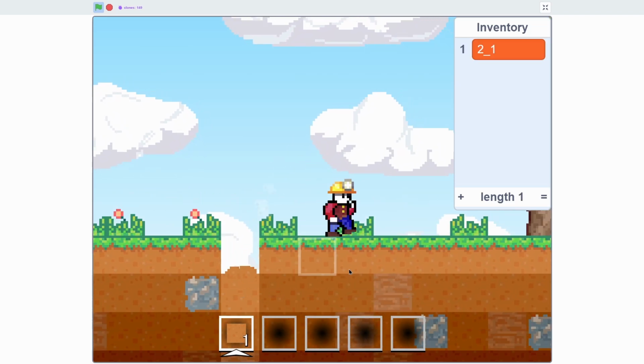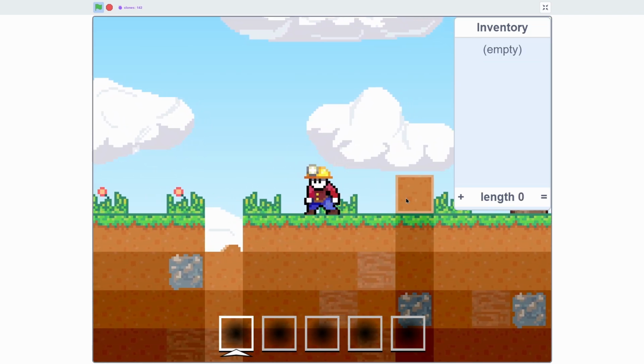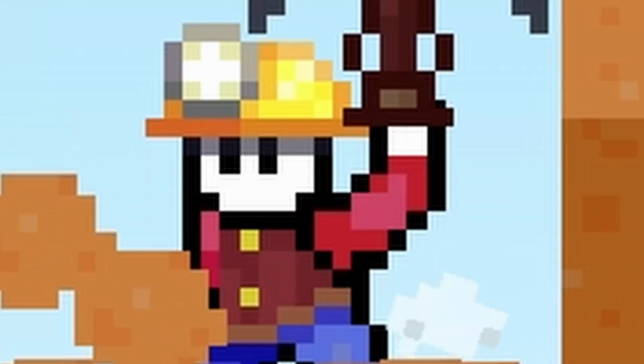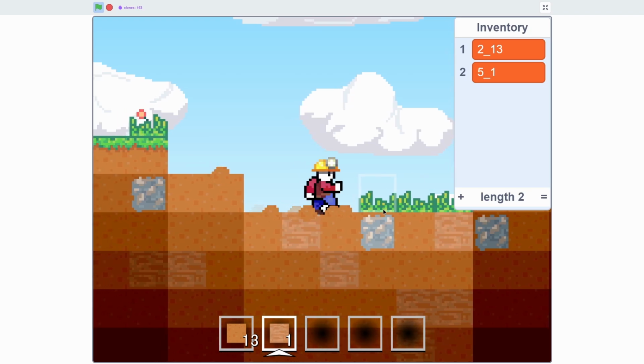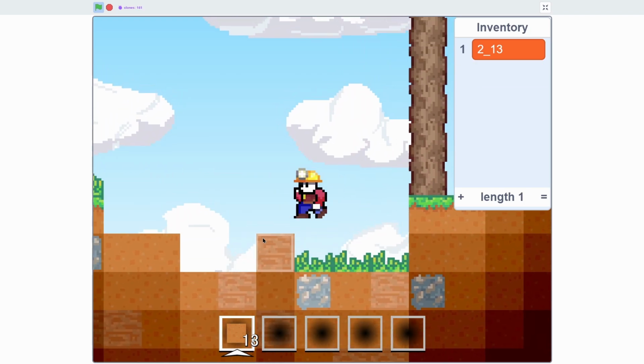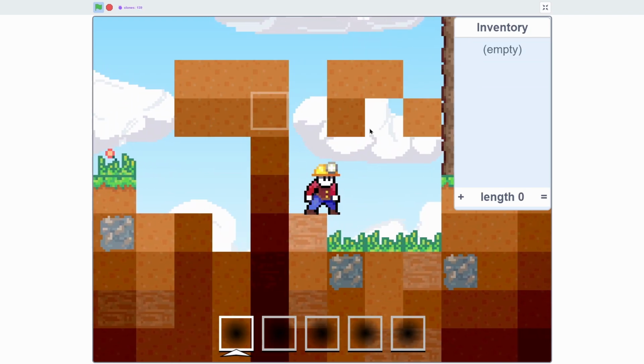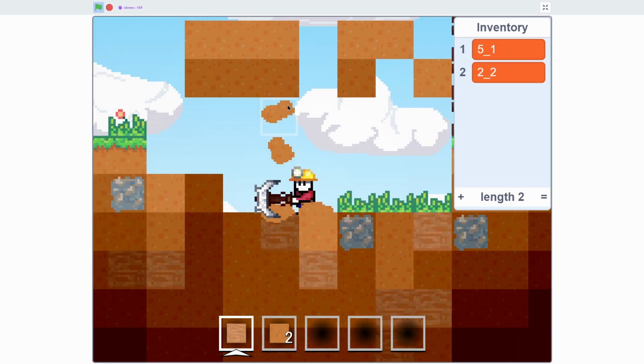So if right now we're holding this, we press space. Oh my gosh, we can actually place it down. That was so painful. So now I have 3 of these. I can place 1 down, 2, 3. Okay, that works. Place a clay down. That works. 1, and I can place it down and it removes it from my inventory.